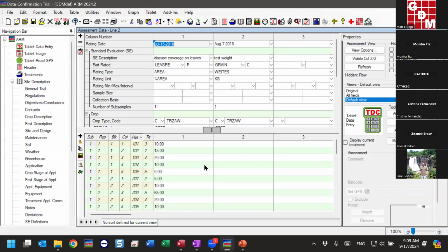And just to show in ARM where some of those things would land, in the header portion, the top half of your assessment where the assessment gets described, we do have the rating minimum, maximum, and interval row here. That can be helpful to define that range of outcomes. The key would be that these minimum and maximum values are true hard limits.